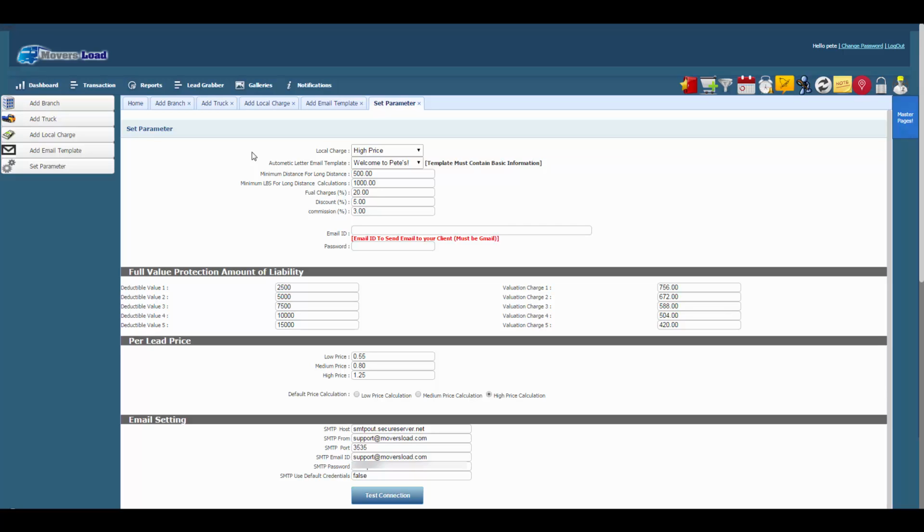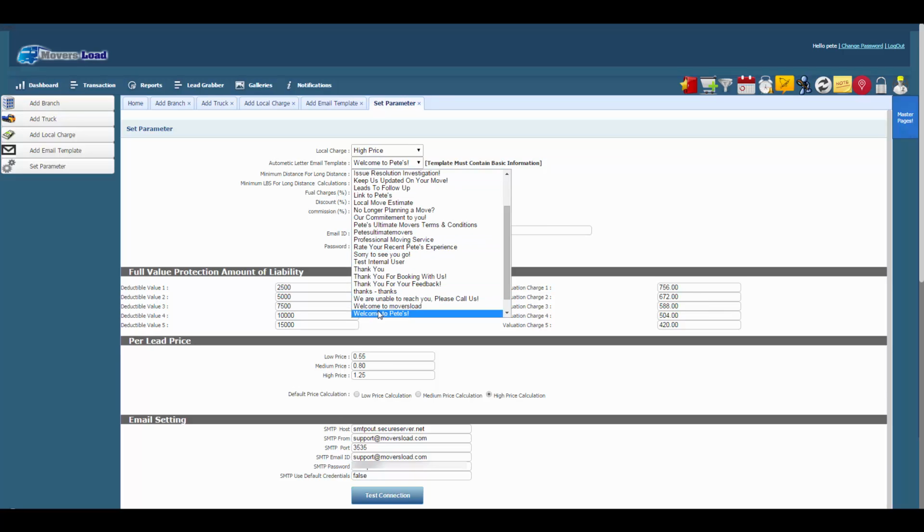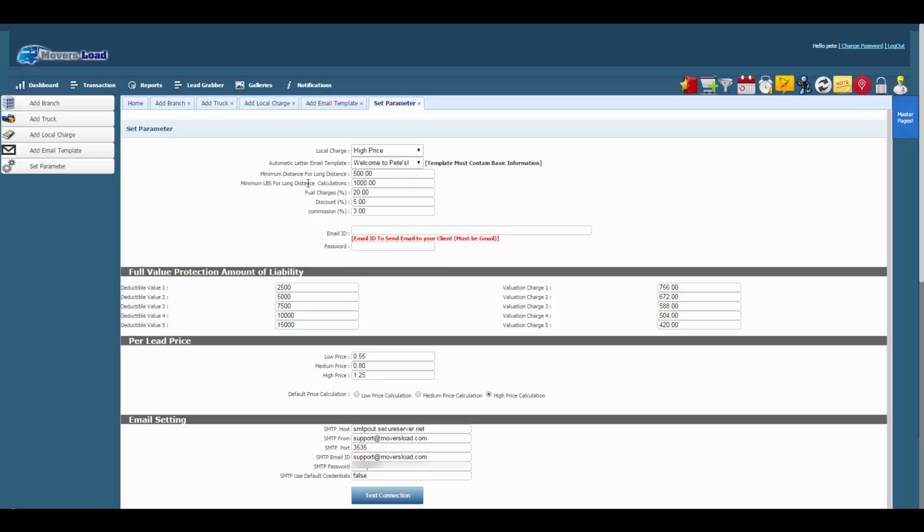price or low price. You can have the system calculate your local charge fee both for the low and high price. To have your account automatically send out emails, go ahead and click on the Automatic Letter Email template and select a template from the drop-down menu.